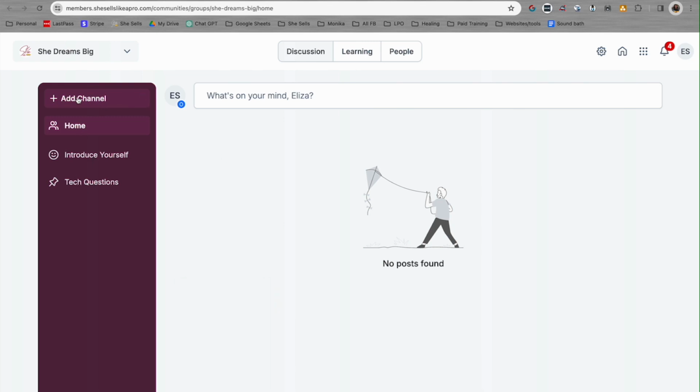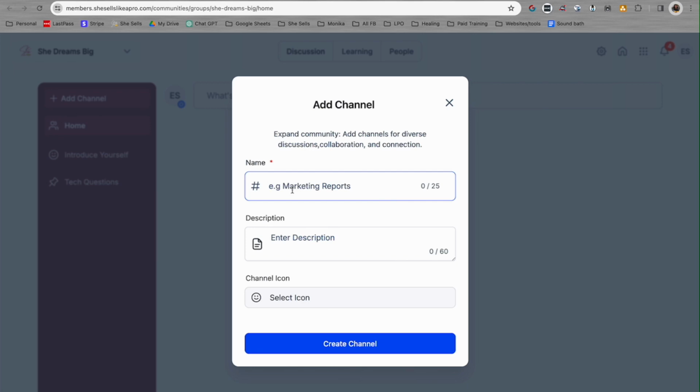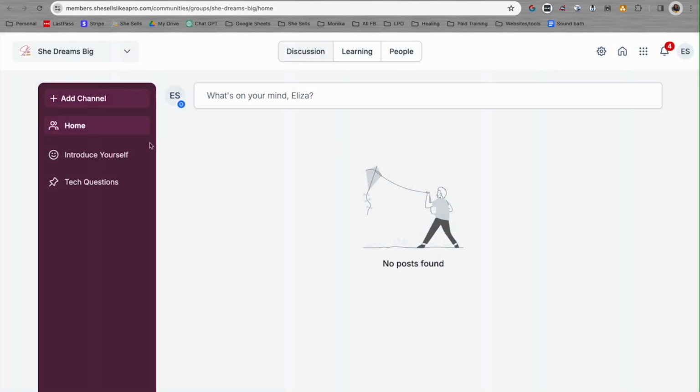To add a channel, just click on add channel and put the name of the channel. For example, it could be like what I have here, introduce yourself, a description, and then select a little icon to go with it. You could do tech questions, whatever you want. This is how to categorize your group so people can ask questions or post different things in different channels to keep it nice and organized. You can even have a channel that tells them when your regular meetings are, and things like that.